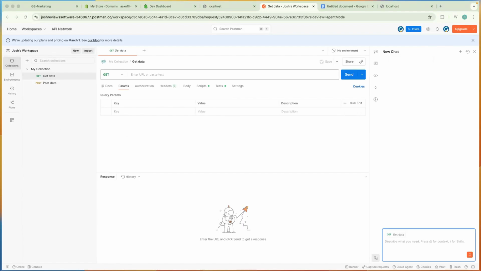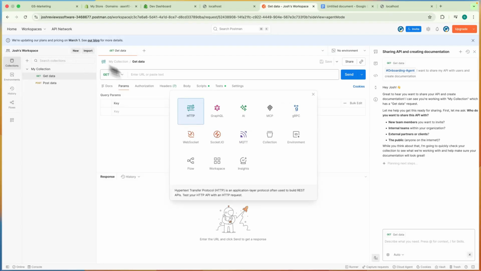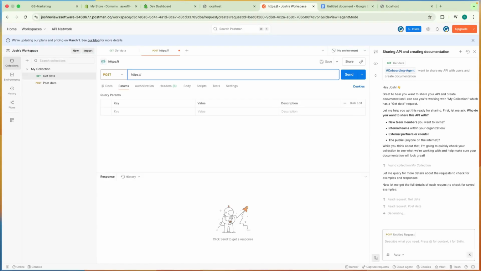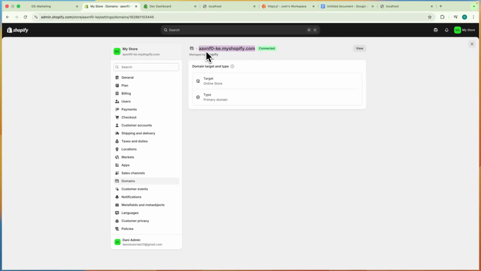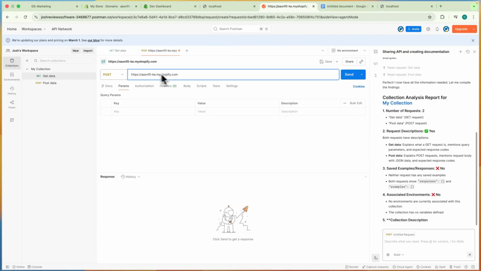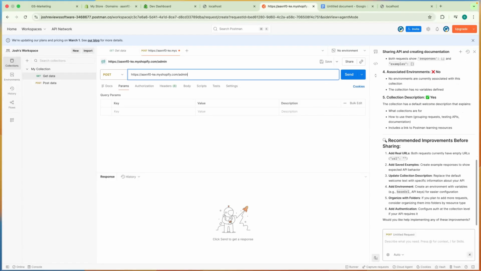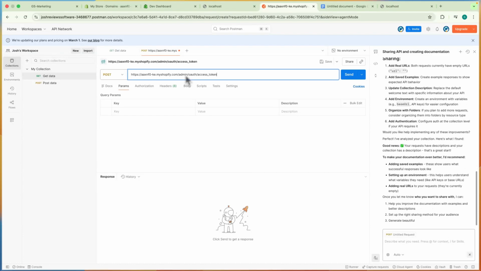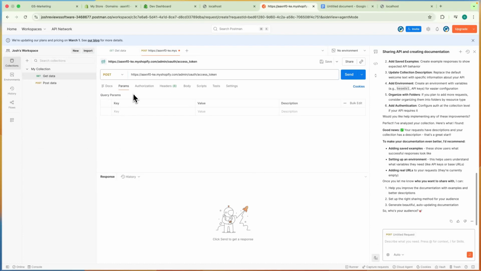Now this can look a little bit difficult, but it isn't too difficult. So what we're going to do is click new and then select HTTP. Then here instead of get, set it to the second option, which is post. Now here we need to type in the following URL. HTTPS, then your store URL. So for me this part right here, paste that in. Then /admin /OAuth /access_token. And then here you have your query parameters.